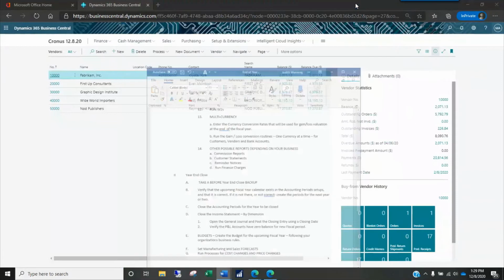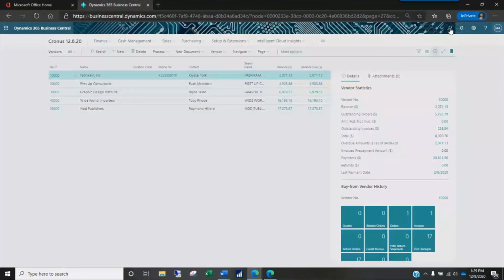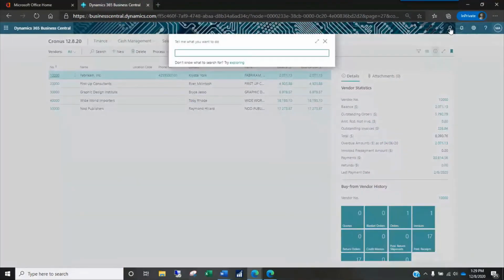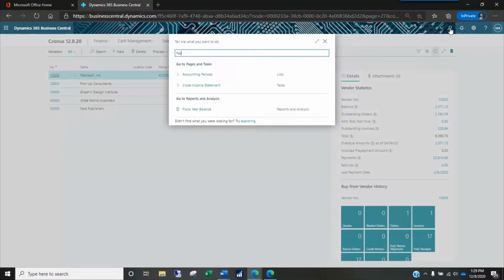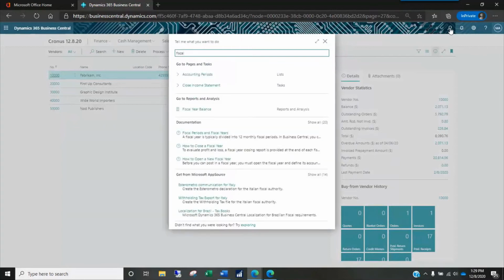Okay, as far as closing the year, the first step is to verify your accounting periods have been set up for the next year. Now, if you type in fiscal periods, this system, I love BC because they put in some artificial intelligence, I guess is what you'd call it, to recognize what you might be looking for. So I typed in fiscal, the program is actually called accounting periods.